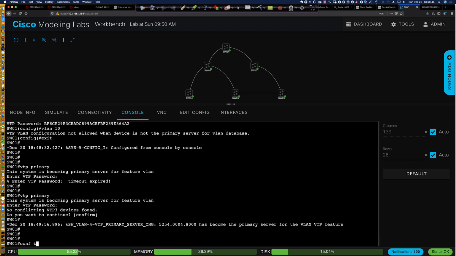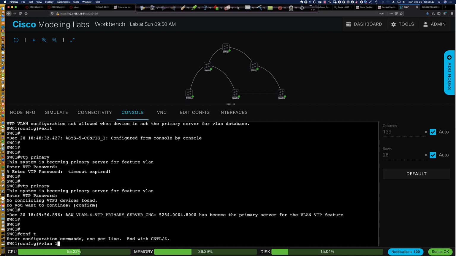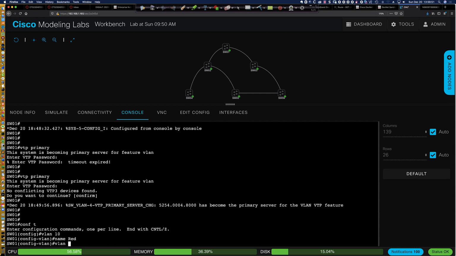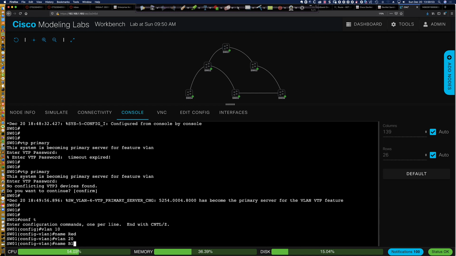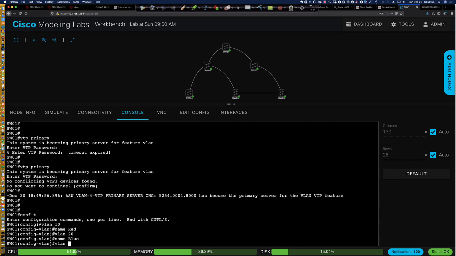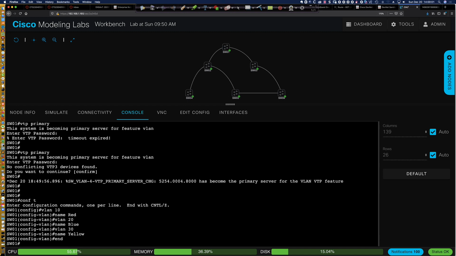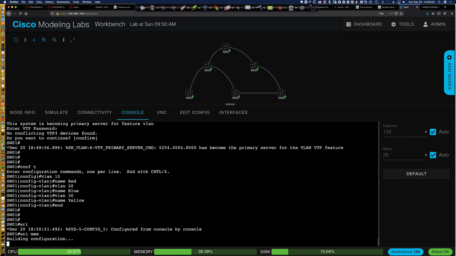So now I should be able to go into global config and say VLAN 10, and we'll name it red. And then I'm going to say VLAN 20. And we'll name it blue. And then I'm going to say VLAN 30. And I'll name it, what did we say, yellow. All right, so let's type end. Let me type write mem to save my configuration here.